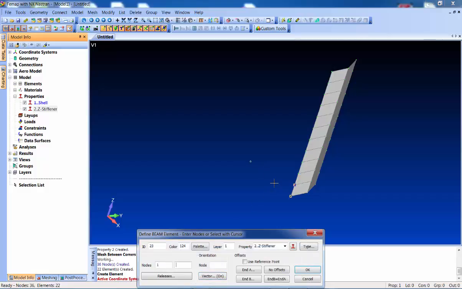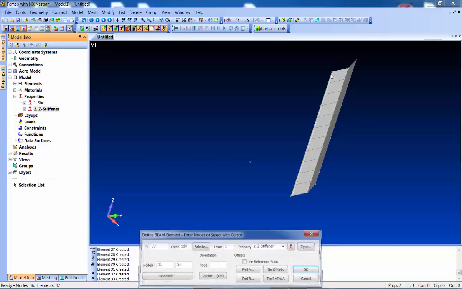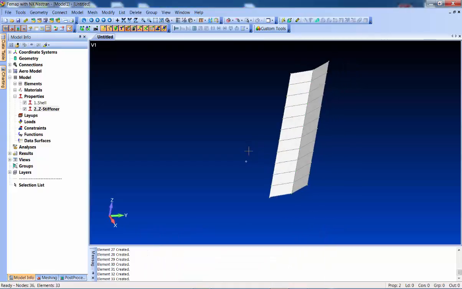So now I'm just going to pick 2 nodes at a time. For anyone new to Femap, if you pick, it fills in the 2 nodes and you can hit OK. But if I double click on the second one, it presses OK for me, so you don't have to be bouncing back and forth down to that dialog box. So I can lay my beams down like this, and there are my beams.